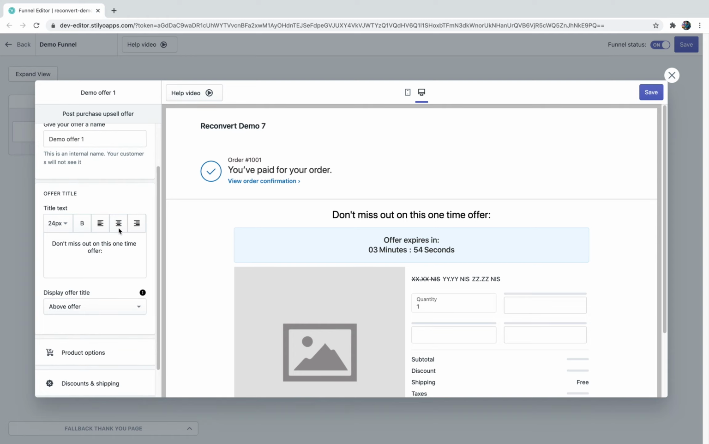Next, we're going to be able to control our offer title. Let's change the title to something like, I think this is cool. You can play a little bit with the size of the title. You can make some of it bold, and you can play with the alignment of the offer. Aside from that, we can't really control more than that, since all the design settings are coming from Shopify and we have no control over them.